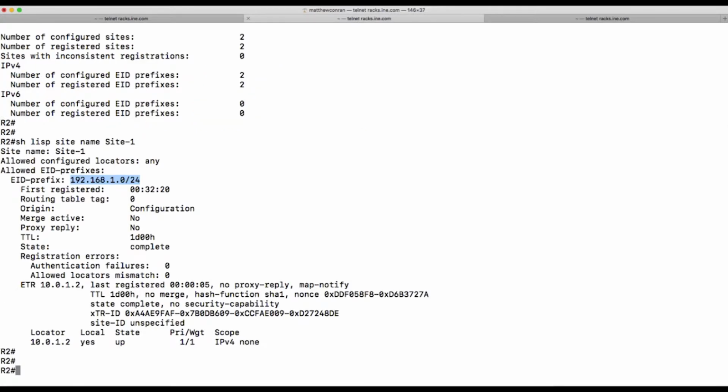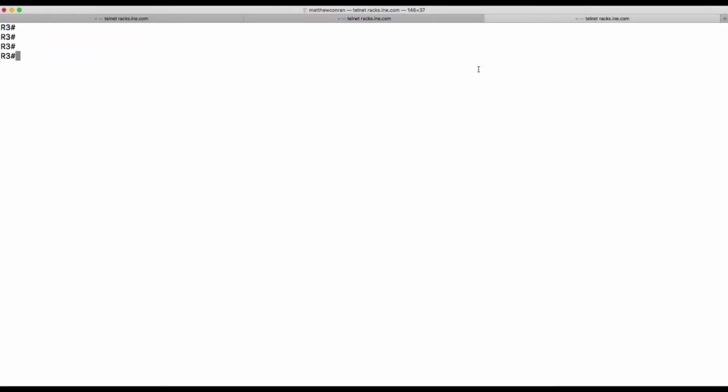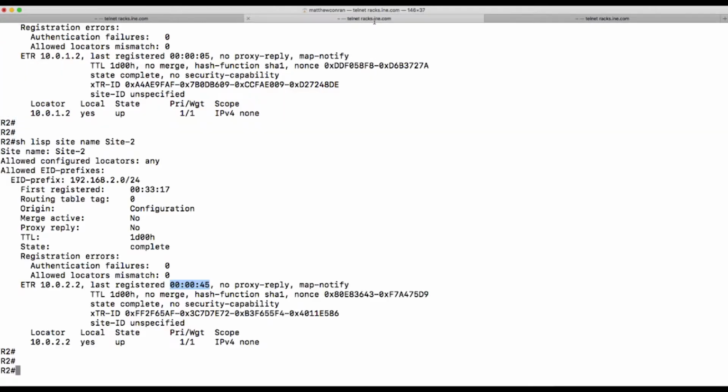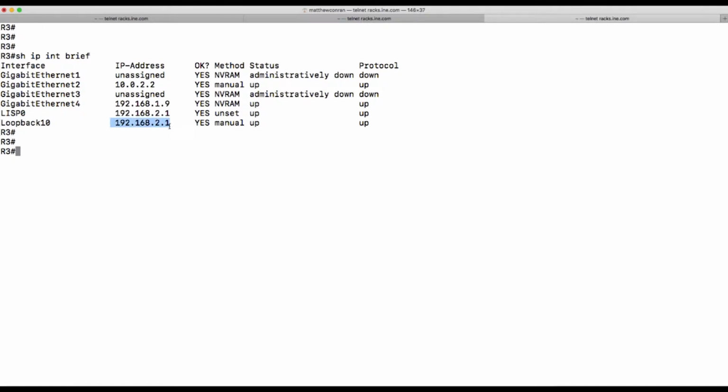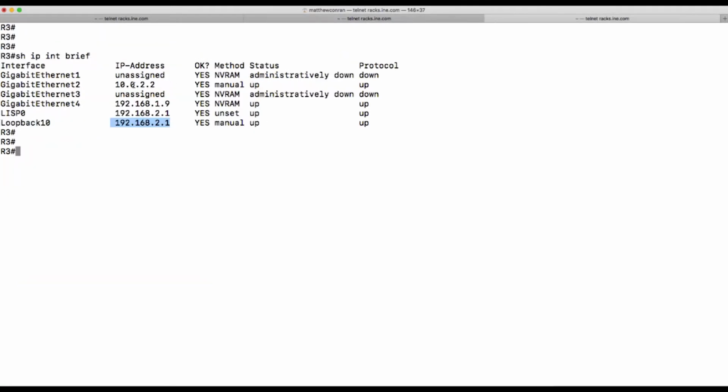So if we go back to the control plane, we have a look at site 2, which is R3. We see more or less the same information with different values. We have this EID prefix, and it's been registered to this ETR, which again happens every 60 seconds. If we jump over here to a show ip int brief, we can see again the EID prefix, which is local to its site and not routable, and its ETR address of 10.0.2.2, which is routable.